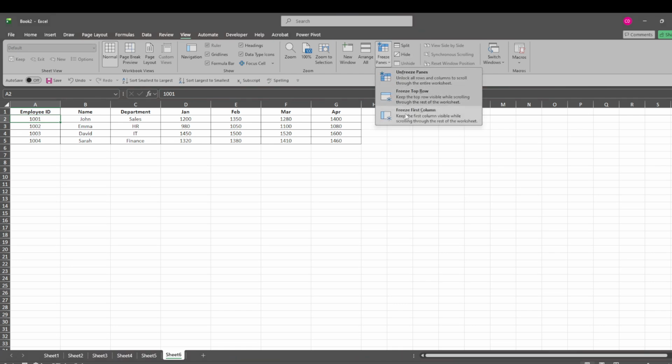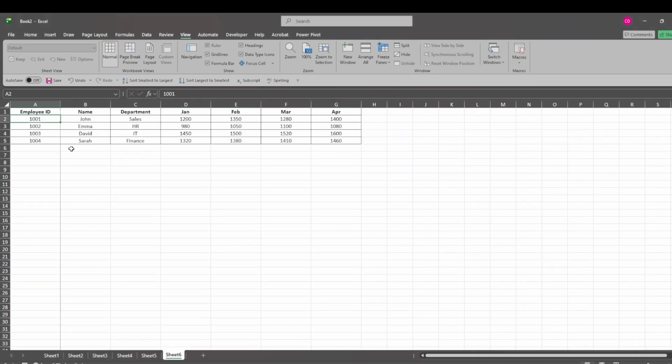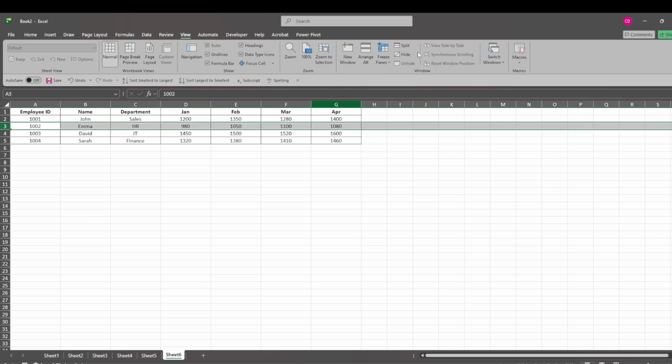If you ever want to remove the frozen sections, go back to the View tab, click Freeze Panes, and choose Unfreeze Panes. As a final tip, if you need to freeze multiple rows and columns, always remember to select the cell immediately below the rows and to the right of the columns you want to keep visible. That small detail is what makes freeze panes work correctly.